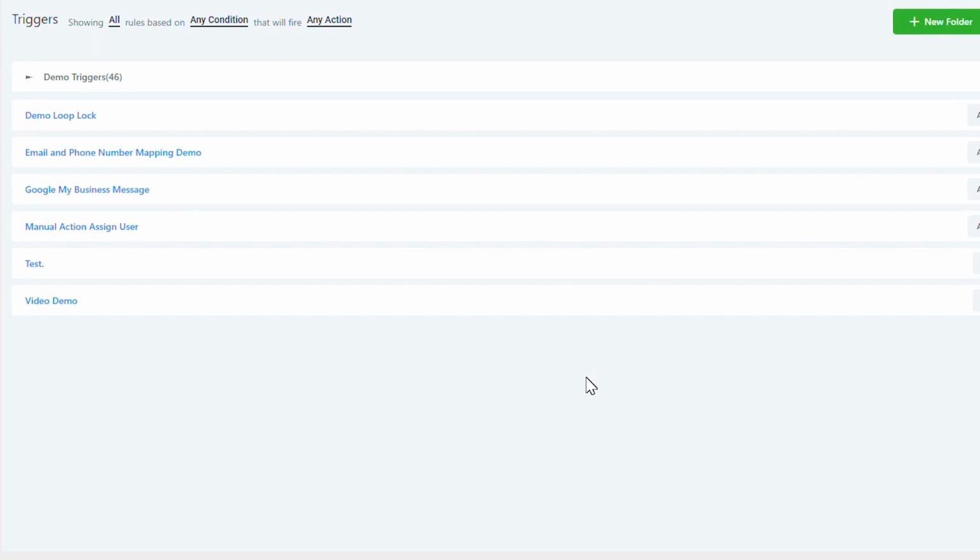Again, this is just a great way to help you stay organized as you increase the number of triggers that you have for your business. If you only have a few, you might not need a folder, but if you start to have 10 or 20 or 50, maybe you'll want to organize them into folders in order to stay as organized as possible so you can work efficiently.